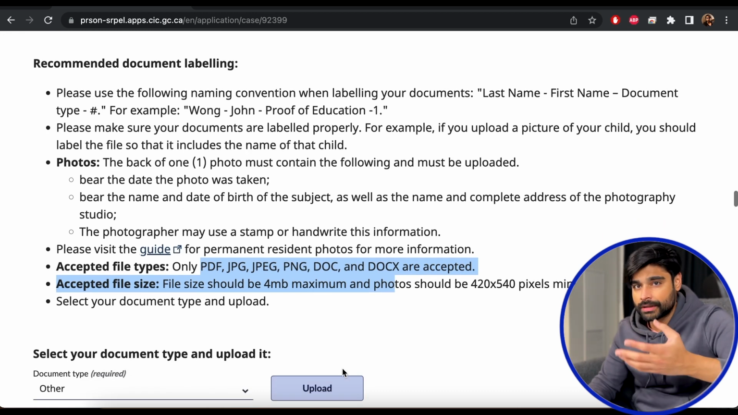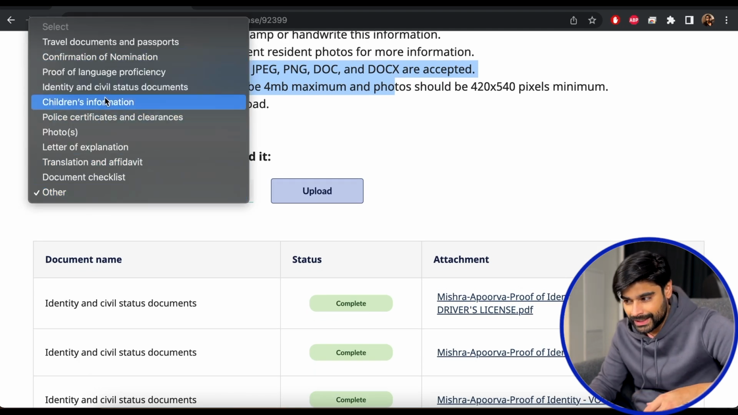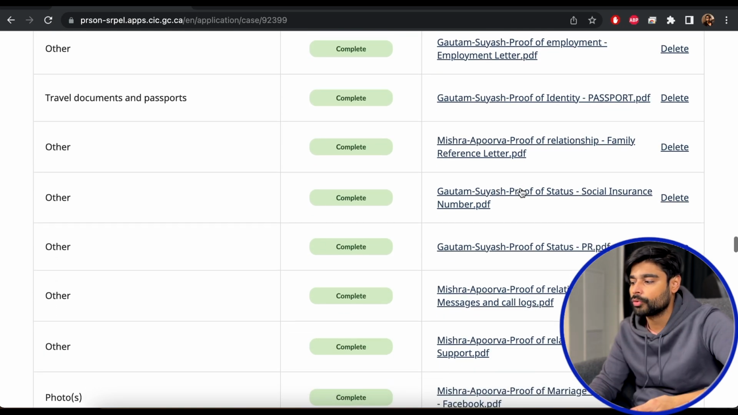And then once your documents are ready and they adhere to these instructions, then you can come down here and select your categories and simply start uploading documents like this.